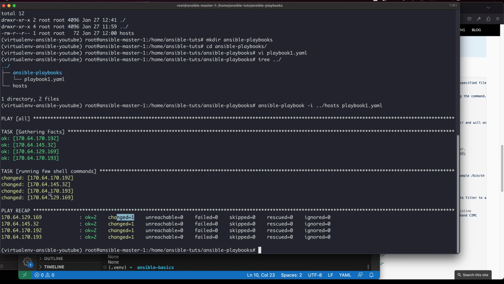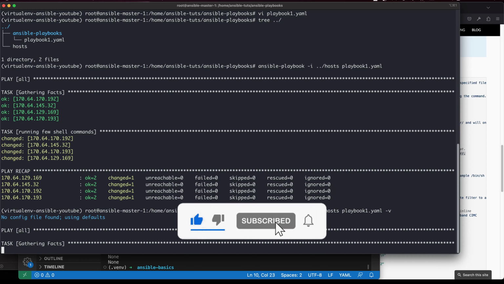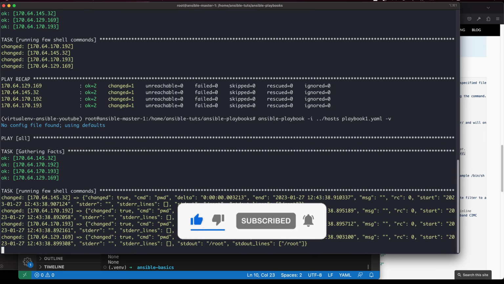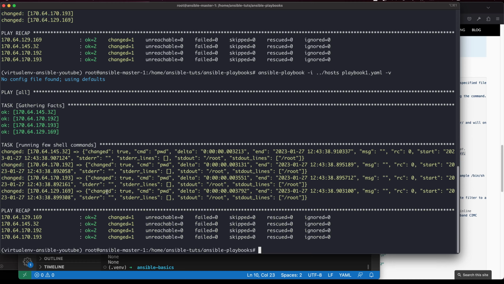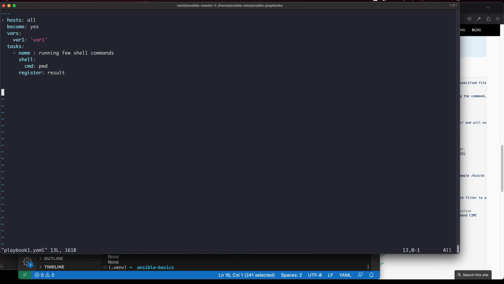Now you just don't know what it did, so you can always use -v for verbose or debug mode, and see here it will show you what it did. You can also do multiple levels of verbose here. So now I will start editing the playbook here.